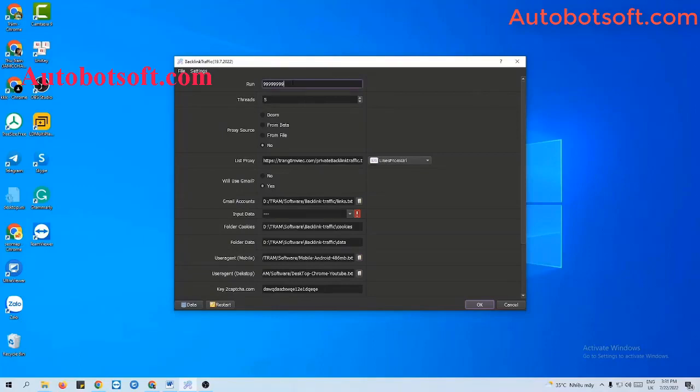First, run. This is the number of times that you want the software to run successfully. If you set it at the default, the software will run continuously until you stop it manually. You can put any other number here. For example, 1000. The software will run 1000 times successfully and then stop automatically.